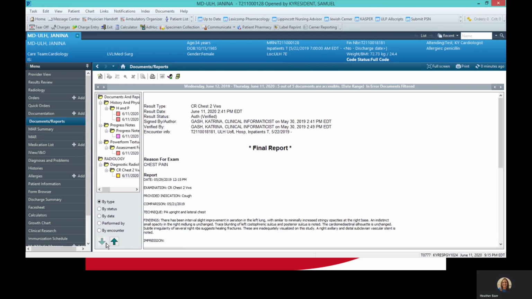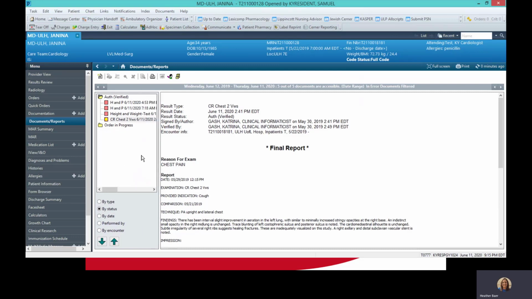The nice thing about this view is that if you're looking for a particular note type, and maybe all you know is who it was performed by, you could filter by performed by, you could filter by encounter, by date, or maybe you just want to see any unfinalized documents, you could filter by the status there. You can also hover your arrow and move your bar out to the right or left, depending on where in this screen you need to see some additional information.